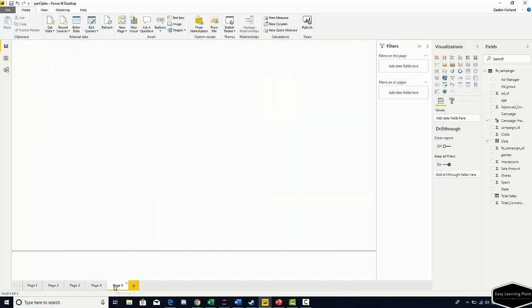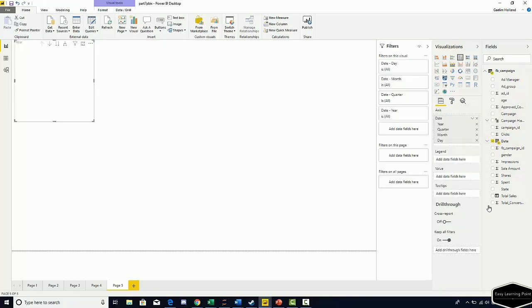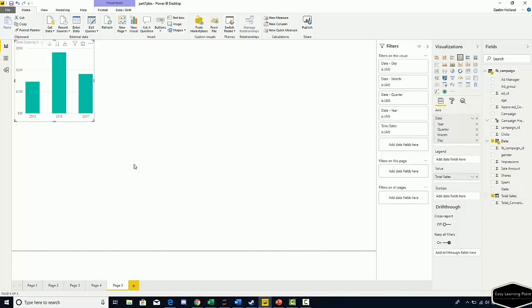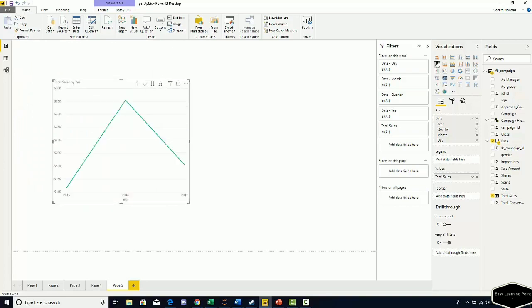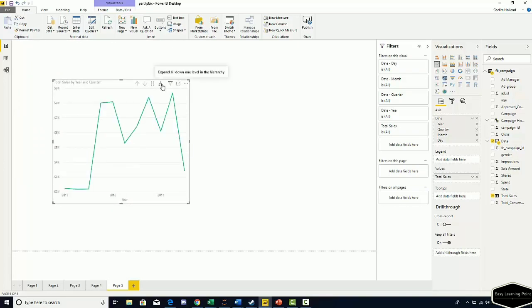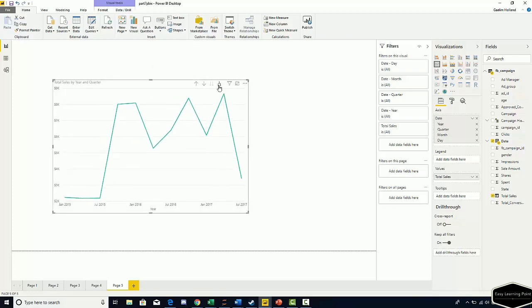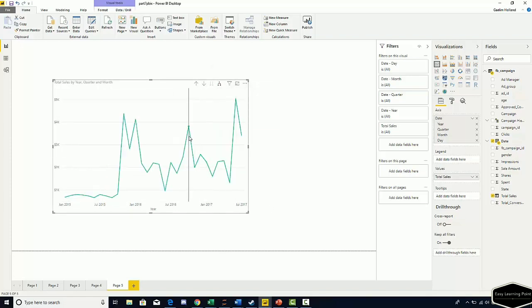And now we're going to create a new line graph. So let's look at our date, and then we're going to look at total sales. And then we're going to look at a line graph with our total new sales amounts. Now we are at the quarter level, so go down one more level.